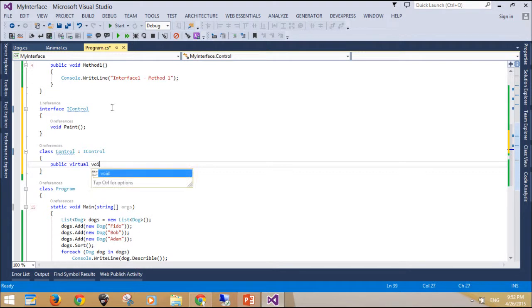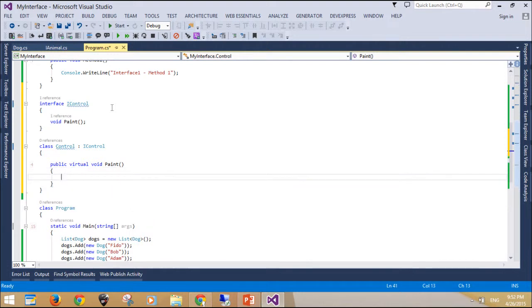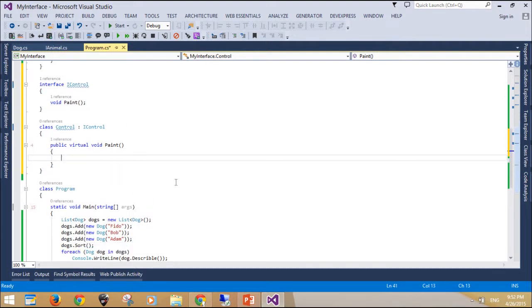When an interface method is mapped onto a virtual method in a class, it is possible for derived classes to override the virtual method and alter the implementation of the interface.